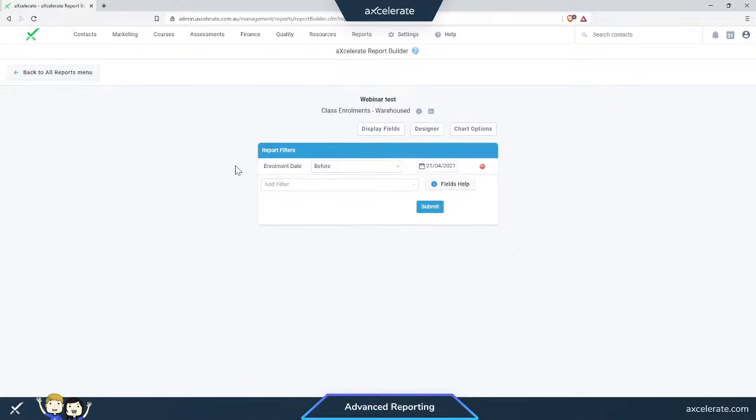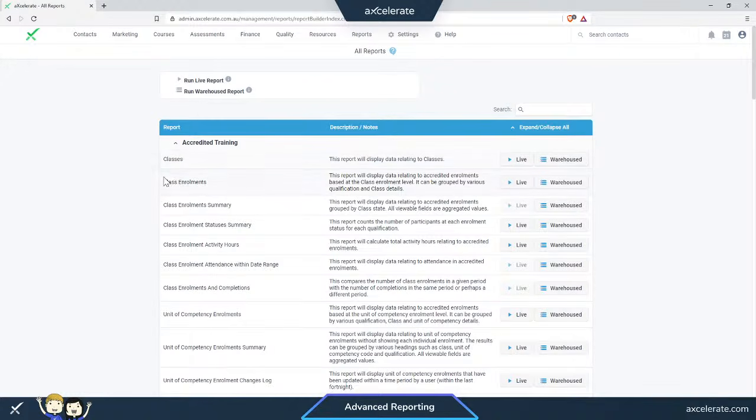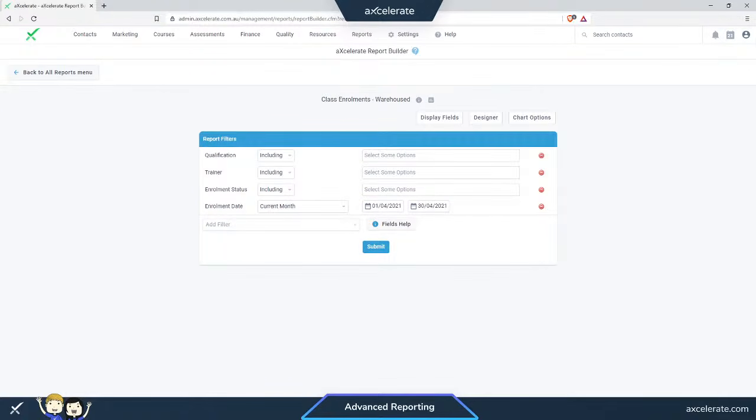I kind of want to reset everything we have going on here. So I'm going to go back to the reports menu up top. And once we're in here, I'm going to go back into the class enrollments warehouse version like we were doing earlier. And that should bring us back to the report where we can rebuild this to meet those examples.